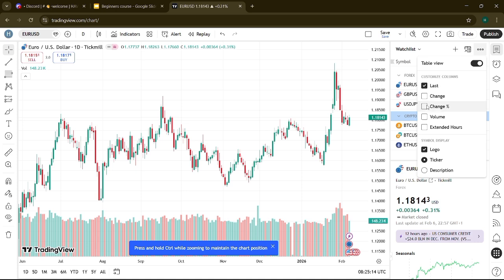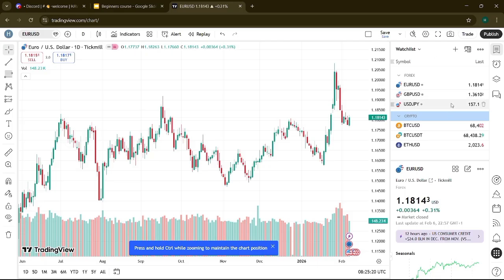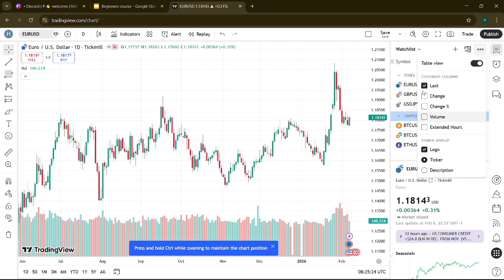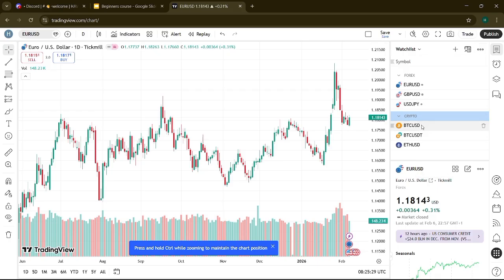So we just want to see the logo and the ticker. All right, and this is what we have here. No, remove this last one, we don't want to see this also. So this is just what we want to see. Those ones, for me personally, I feel they are distracting. I don't really use them, so I remove them. But you can leave them.